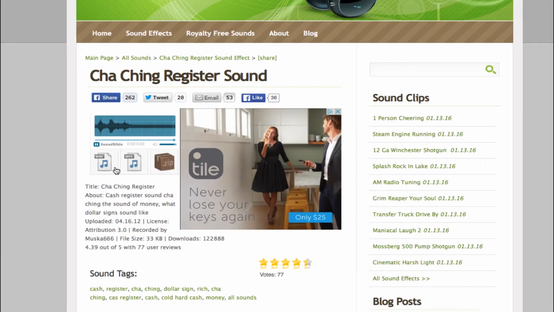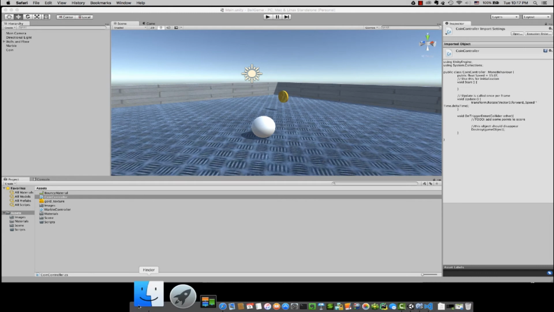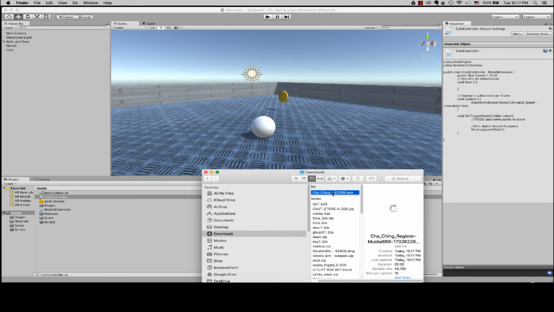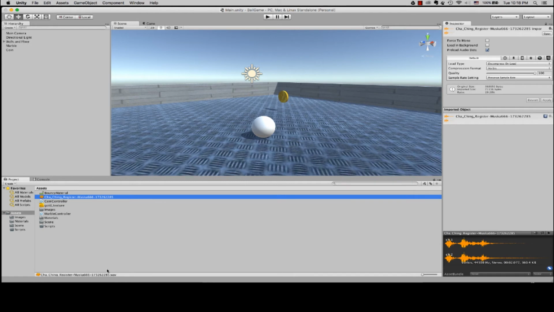I can download a WAV or an MP3. I would much rather have a WAV because that is uncompressed. So that's going to download. And it's telling me I need to buy one of these tile thingies because I lose my keys. So yeah, I should probably do that. We'll do that later. All right, let's find our file. There it is. I'm going to drag it and drop it in here. And there it is.